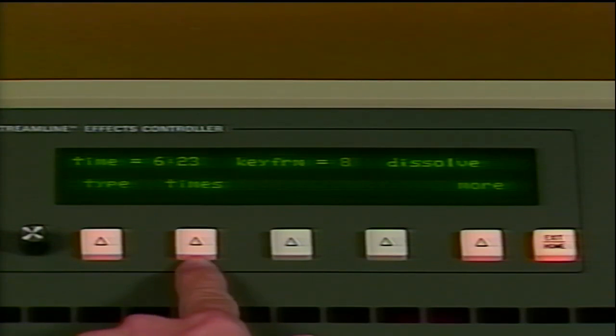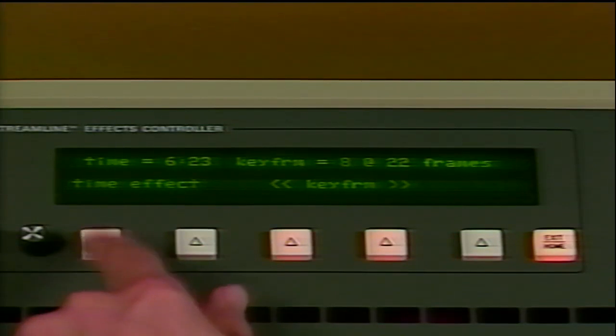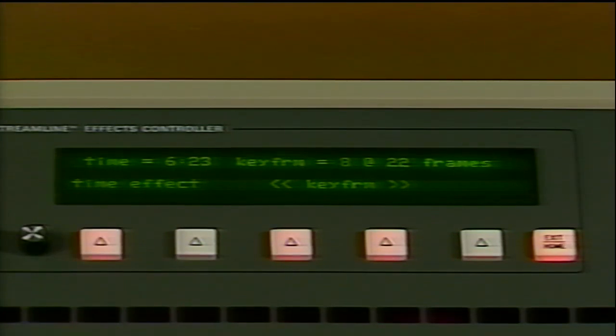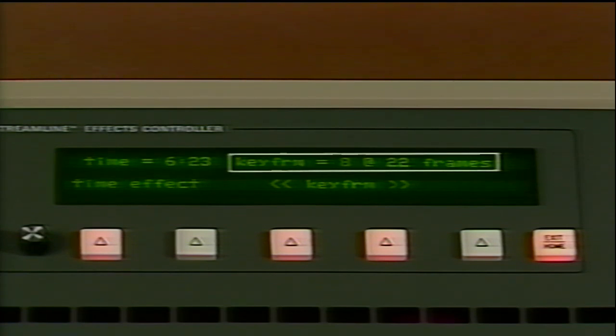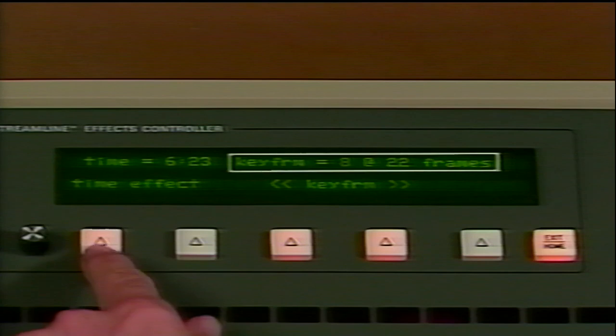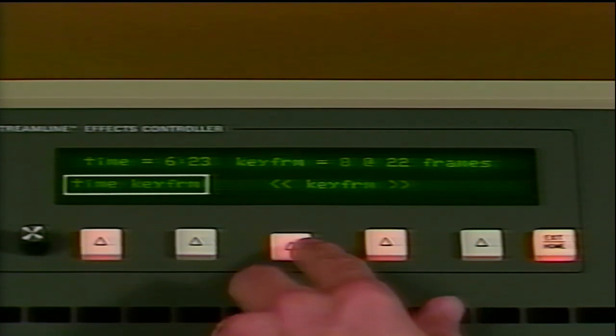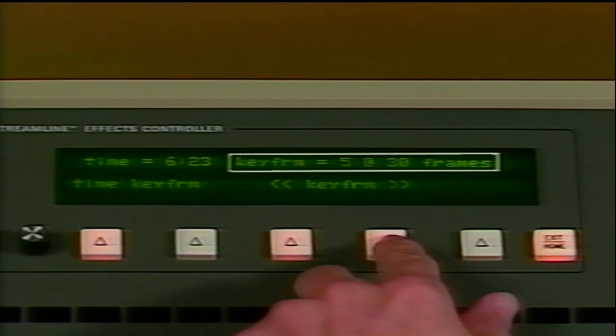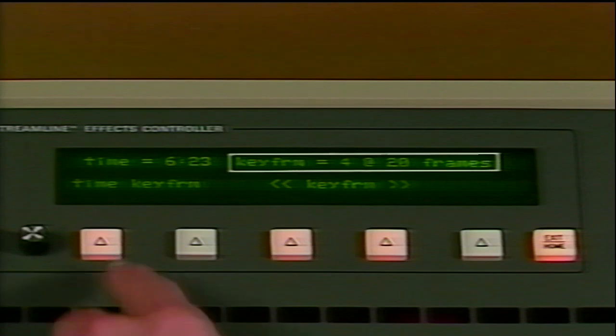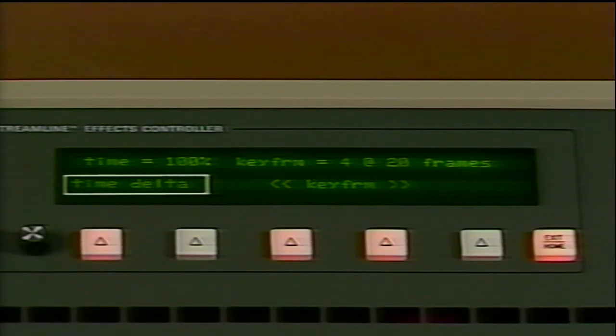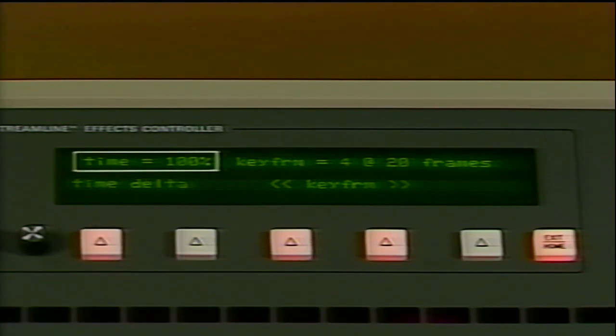Pressing the Times push button takes us to the Time menu, where sequence time can be adjusted in one of three ways. Time effect changes the total length of time and sets all keyframes to the same length. Time keyframe lets an operator change the time of an individual keyframe. Time delta makes changes so that all keyframes are adjusted in the same proportion as a percentage.